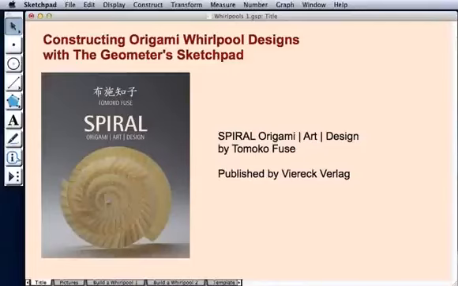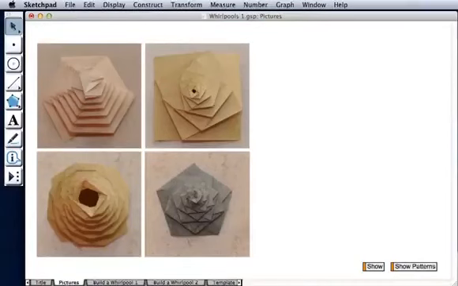This video focuses on origami designs by the Japanese creator Tomoko Fuse. The designs are what Fuse calls whirlpools, and they can be found in her new book, Spiral, published by Vierik Verlag. Here are several varieties of whirlpools that I've folded.